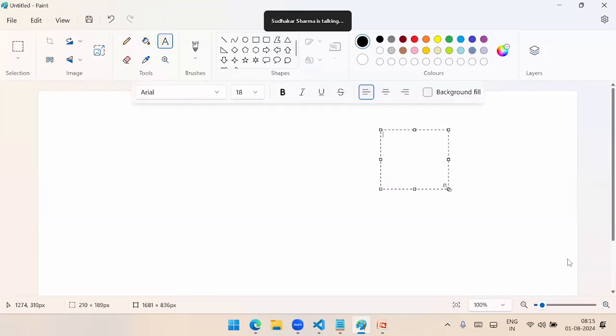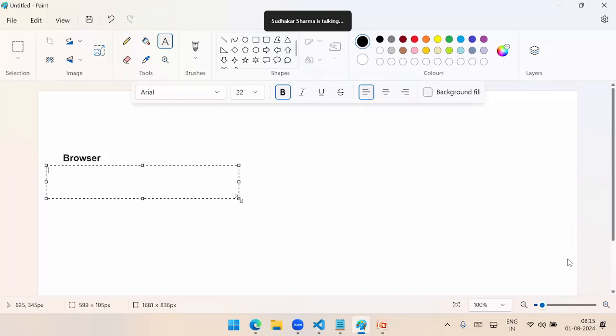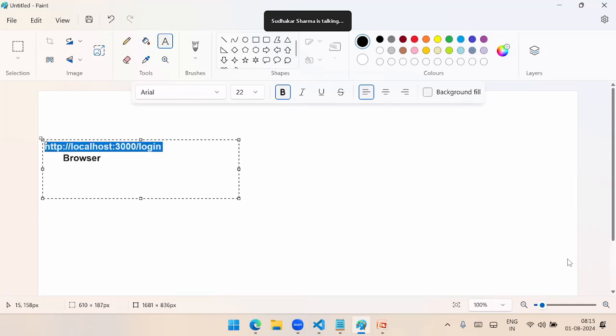That means what you have done here, let's say. So this is the browser. And in the browser, you are requesting which one? http://localhost:3000/login. So in the browser, you are requesting this. Okay. Fine. I'm requesting this in the browser.